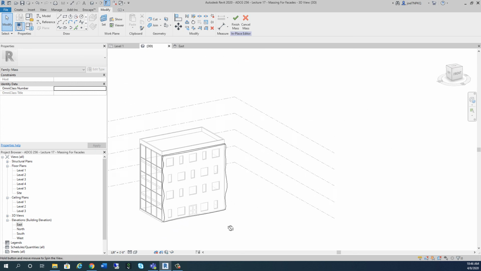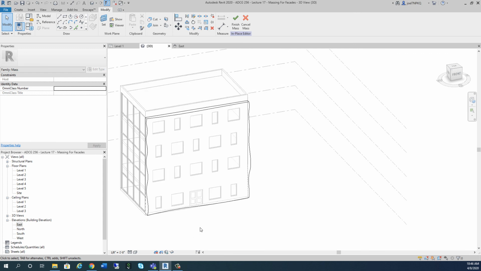And when we pick back up in the next video, we'll start creating the ridges in the facade. So let's pick back up in the next video and do that.